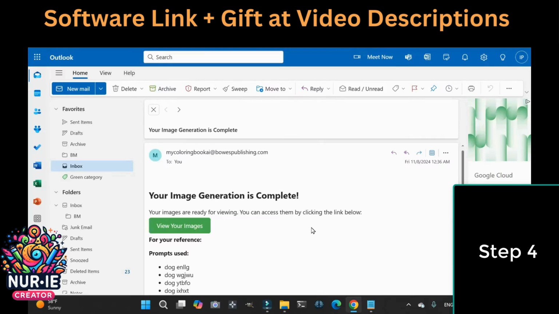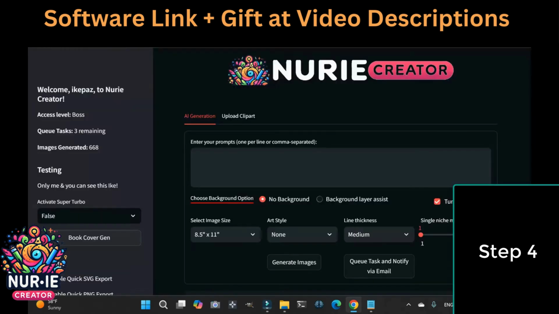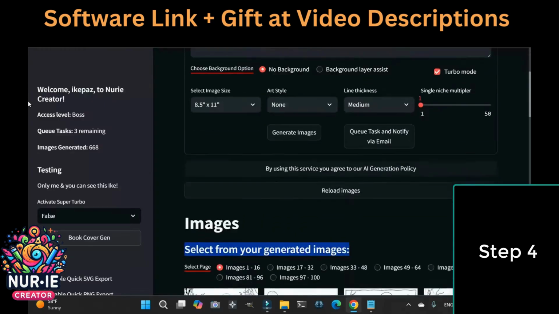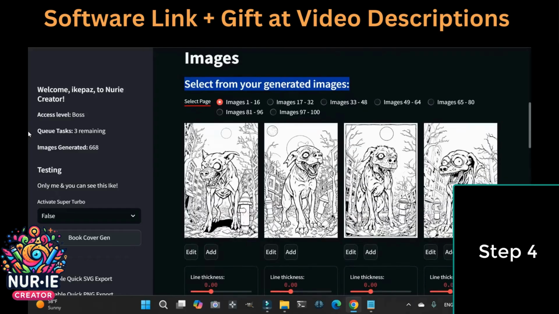I just got a completion email letting me know that my task is done. You click on view your images, and we scroll down, and this is what we got, okay? Look at these beautiful dog grotesque zombie images, okay? Once we get the images from the AI, actually we're going to have 4 different AI resources in the back end of Nurie Creator.